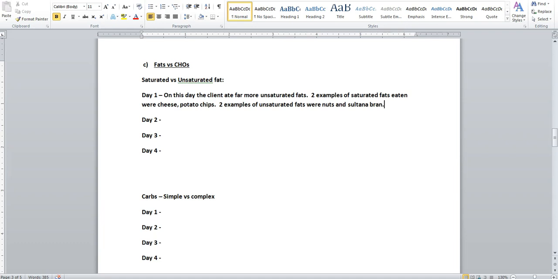So using that as a model for day 2, day 3, day 4, you can now pause the video, get into your table, highlight those saturated fats, add them up. Is it more than half? Is it less than half? Is it about 50-50? That's the statement I'm looking for, and then 2 examples of each type of fat eaten.